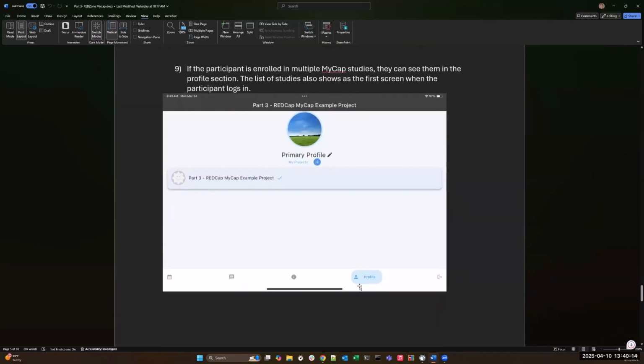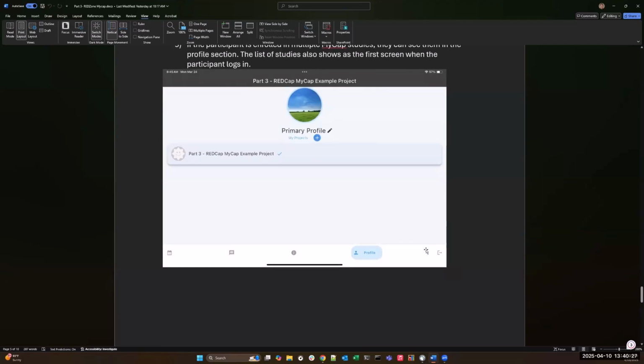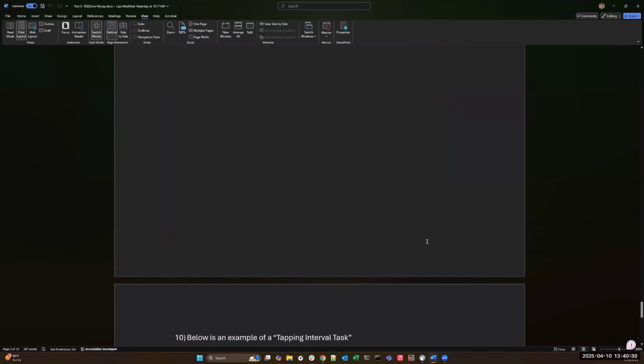And then you have your profile here. If they are in multiple studies, they would be able to see them listed here so they can quickly navigate to their other studies. But in this demo, we are enrolled in only this study. And then the last one here, this is how they would exit out of the application.